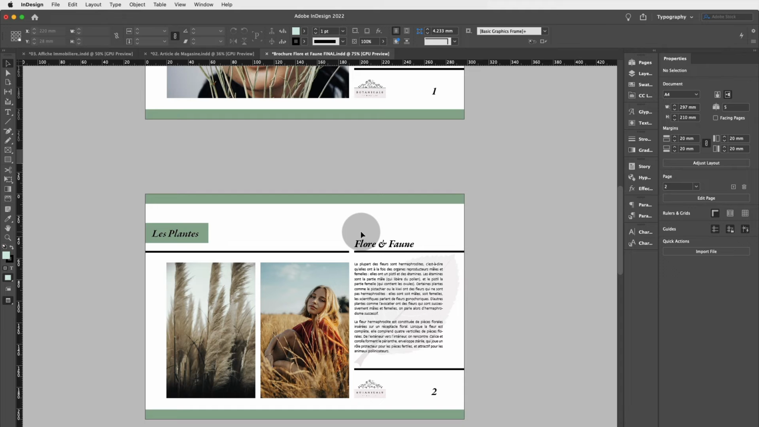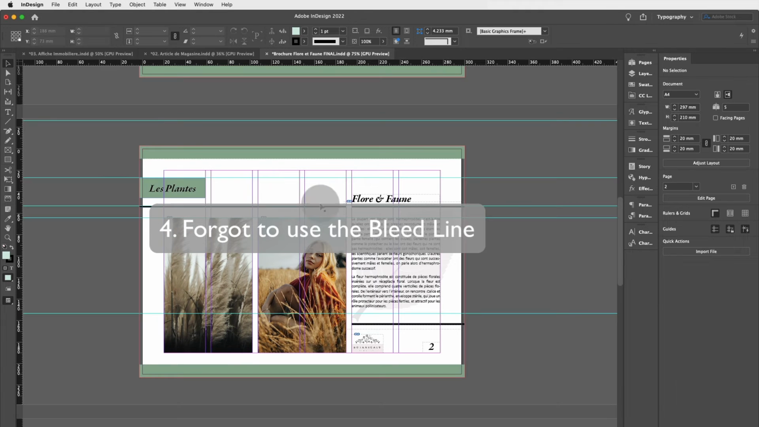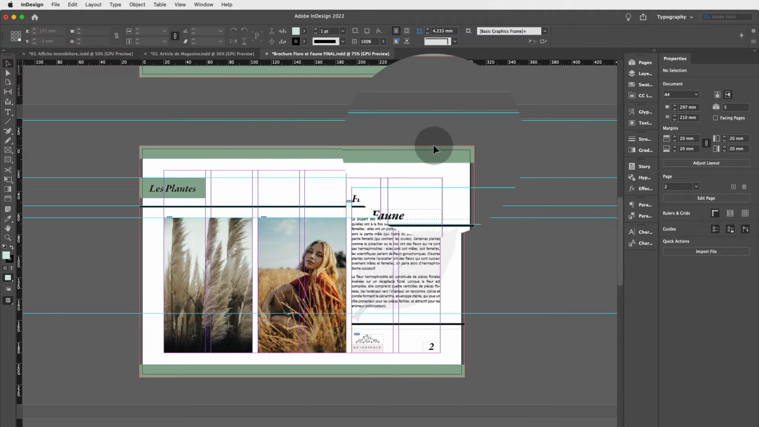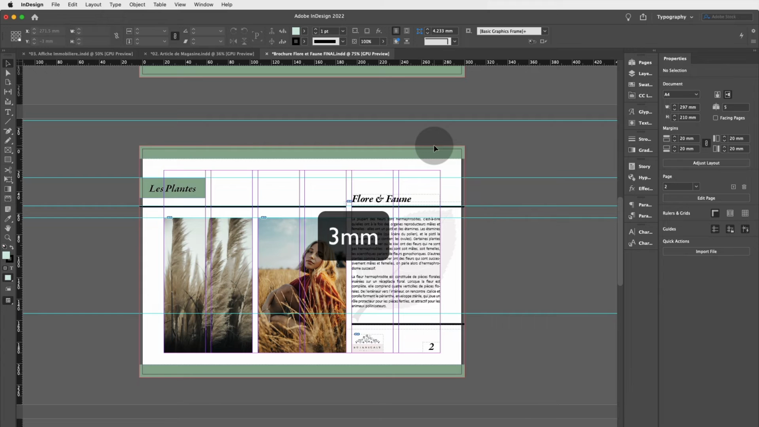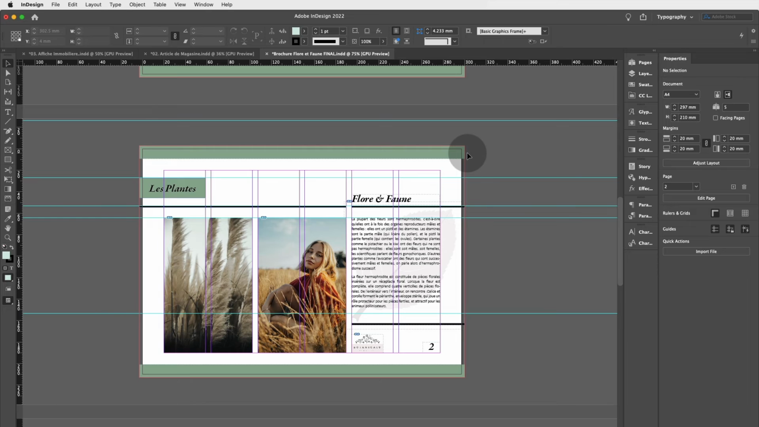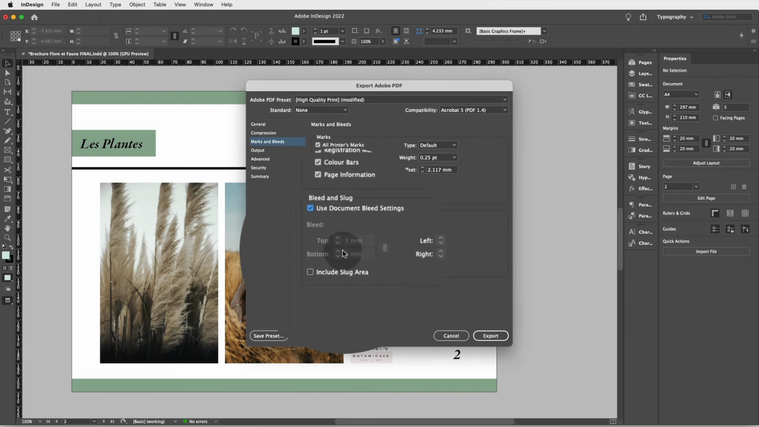A fourth mistake that I always made is that I actually forgot to use the bleed line. Now, for those of you that don't know what the bleed line is, the bleed line is basically this red line here that you see. It's an allowance of usually 3 millimeters. That's the industry standard. And basically you're meant to align your graphics or your borders to that line. And then you tick a box that says include bleed marks when you save it as a PDF.